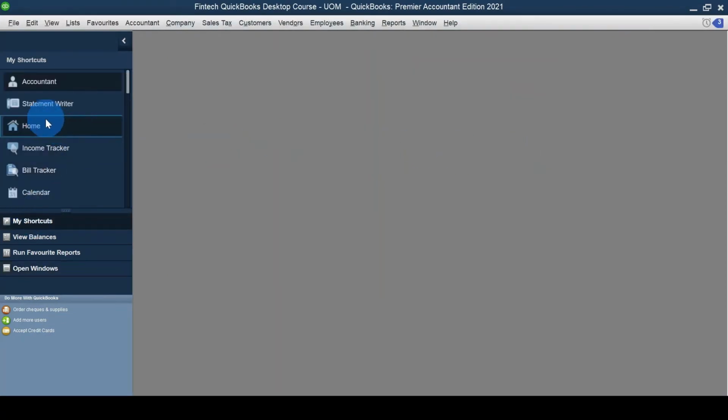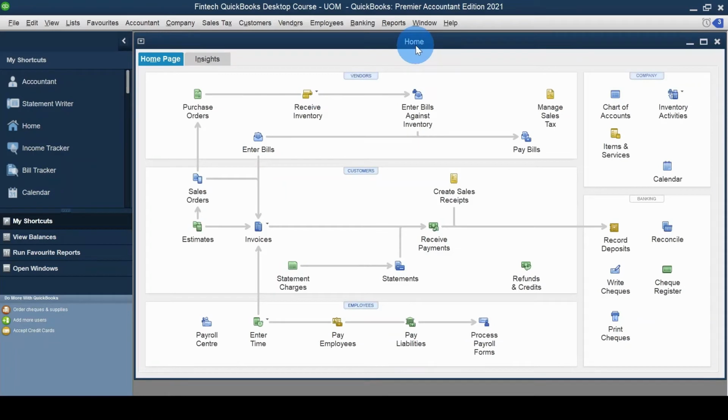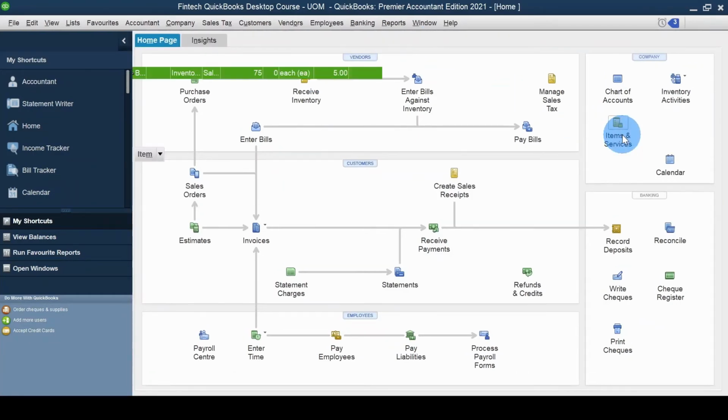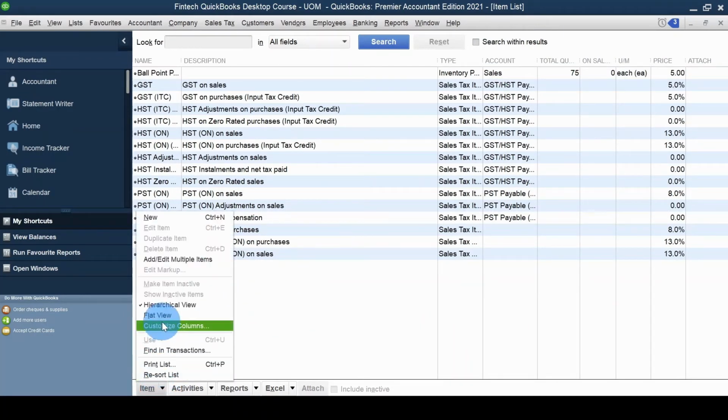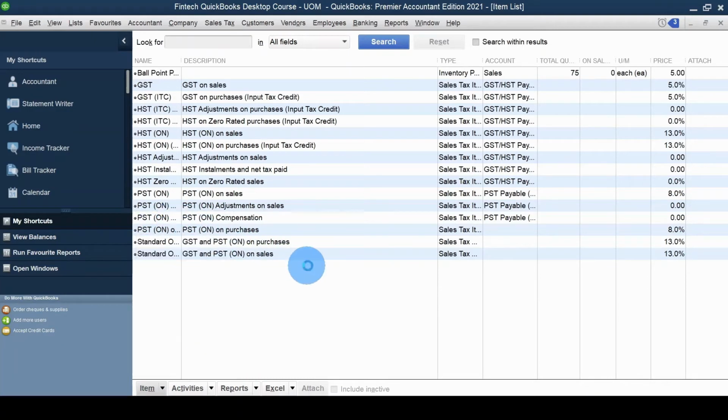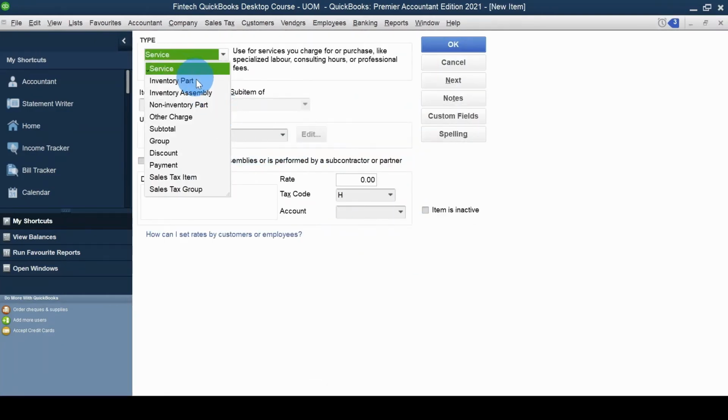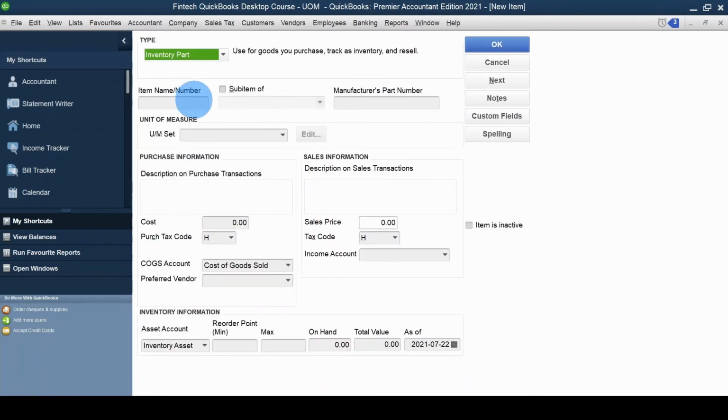Click OK, and of course all the windows in the back will be closed. I'll go to my shortcuts and click on the home page to get my home window back. Let's go back to items and services, and once we are over here, let's create a new item. I'll click on item again on the bottom and click on new. Once I do that, I will select inventory part as my item type, and I need to give an item name over here. So I'm going to call it, let's say, new ballpoint pen. So that's another item that we want to create. Just added the word new before the ballpoint pen.